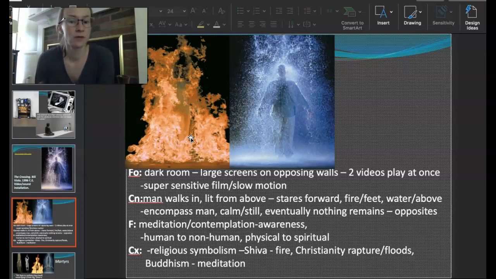The film he used was extremely sensitive, more sensitive than the human eye. And then they slowed it down into slow motion so that you could experience every single detail of this horrific or really intense experience.